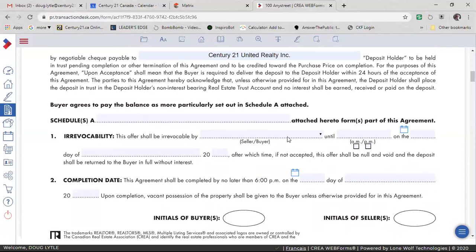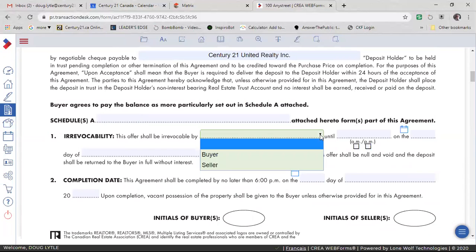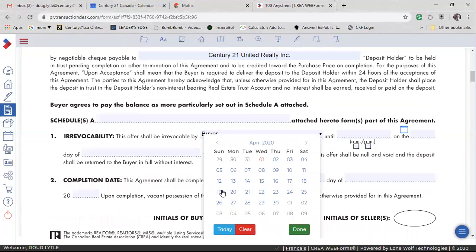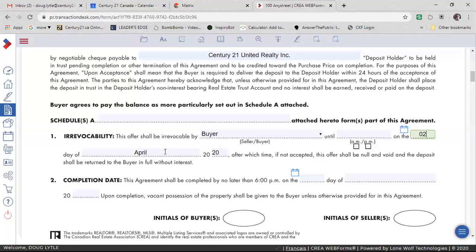Going down to irrevocability. I know you guys know how to fill this stuff in, but there's a drop down here. It makes it real easy for you. Okay. Irrevocable by whom. You can put in the date here using the calendar drop down again, but you can type in these fields. The time.